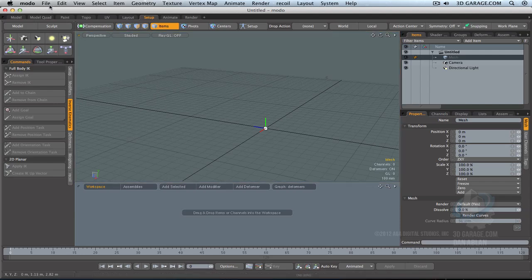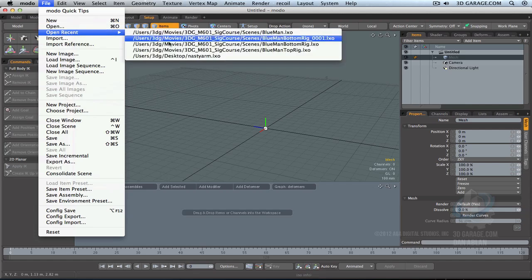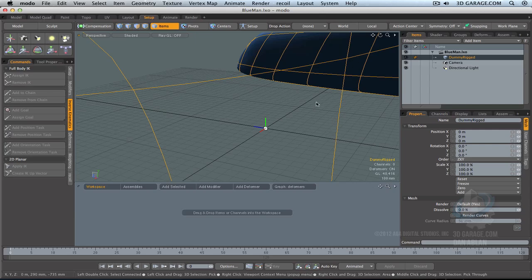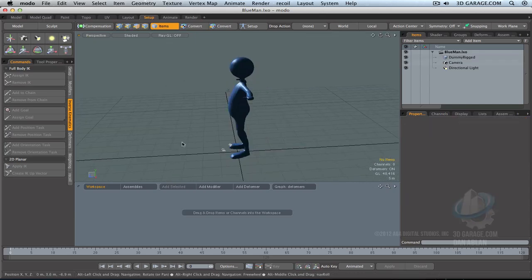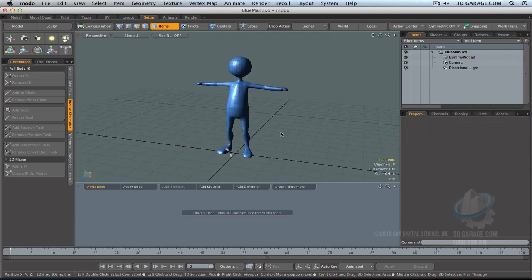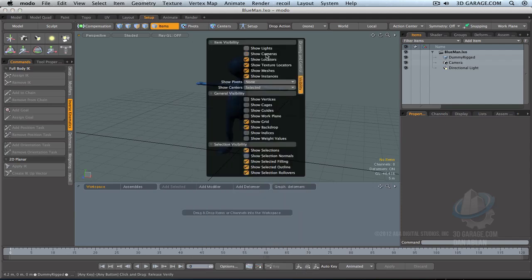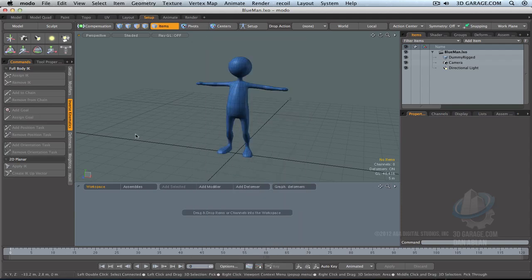So let's go ahead and set that up. Let's go to File. What you want to open up is the Blue Man rig, just this top one right here. It's in your Scenes folder. Okay, and I'll press the A key. This is a really horrible little guy put together, but it will work for us for this. He's got some tiny little hands. There's our light and camera down there. Let's press O for options, get to visibility, and turn off lights and cameras, just so it's a little clearer.